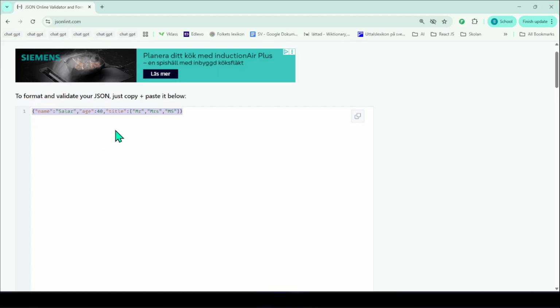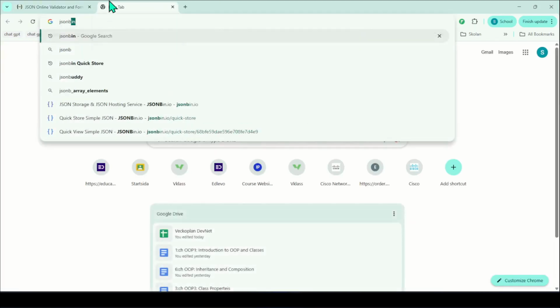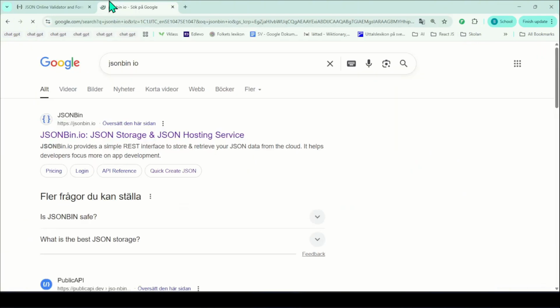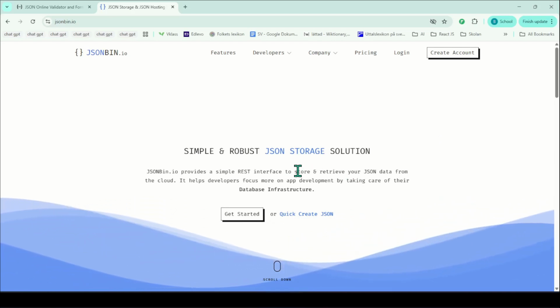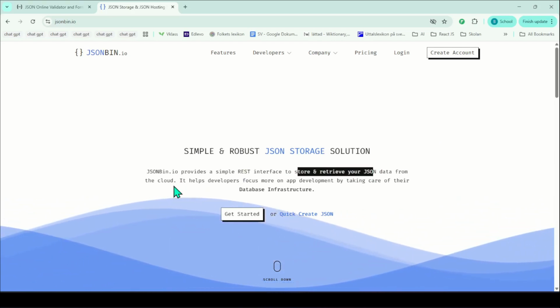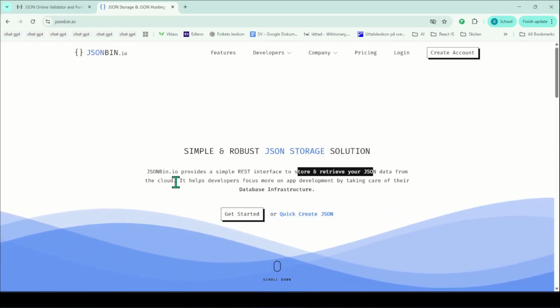So that was JSONLint, and the second tool is JSONBin.io. In an empty tab, I will search for JSONBin.io, and here is the link. As an online store, JSONBin.io will simply store your JSON online in a cloud and will give you an API link. And using that link, you can simply call your JSON in your program.